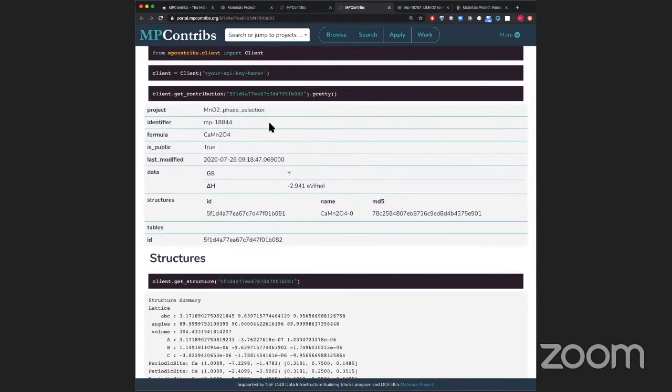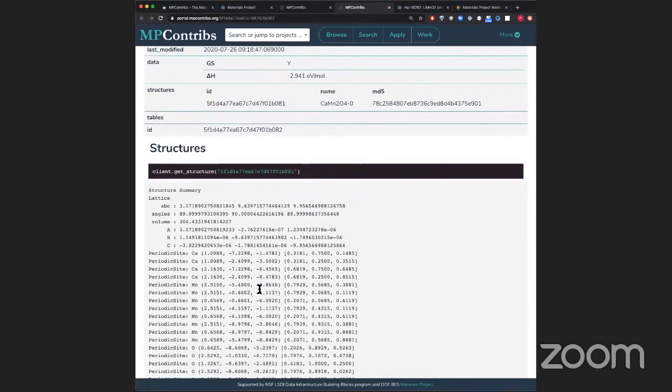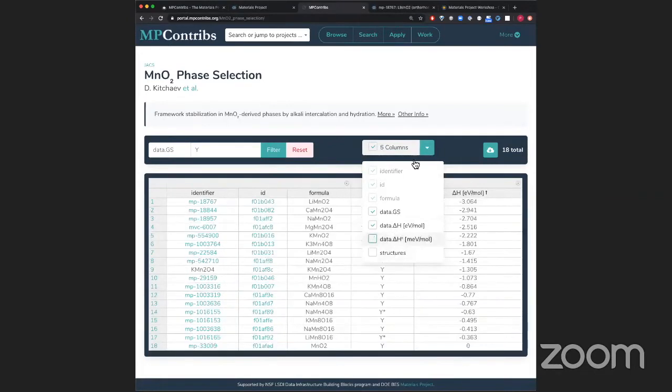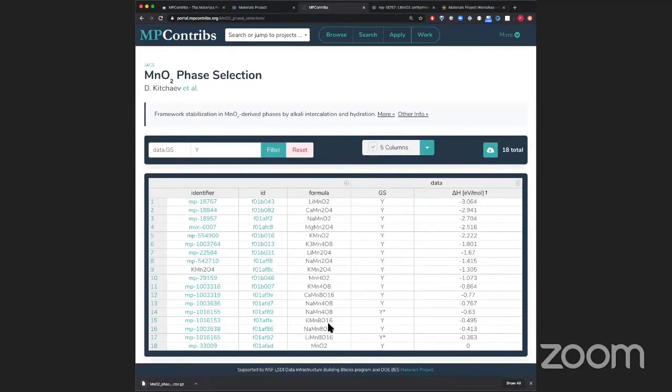So in the upper part here, we have the simple data that's part of the contribution, and then there's the structure that was submitted with this contribution. Additionally, you can select the columns that we're interested in again. You can download those too as JSON or CSVs, and take that table into your analysis framework of choice. That could be Pandas or others.